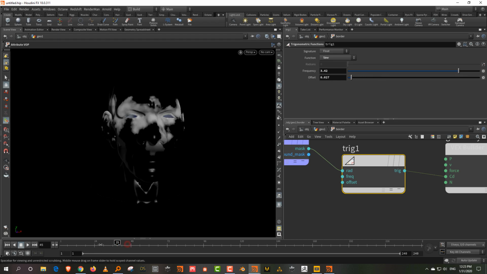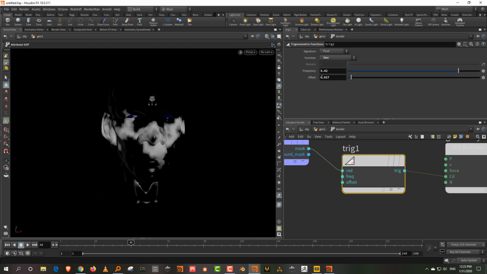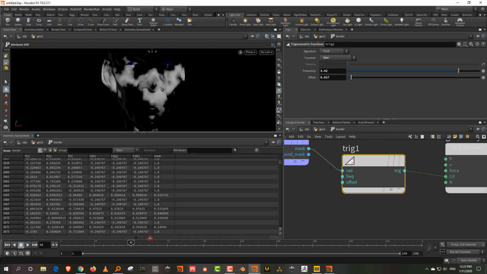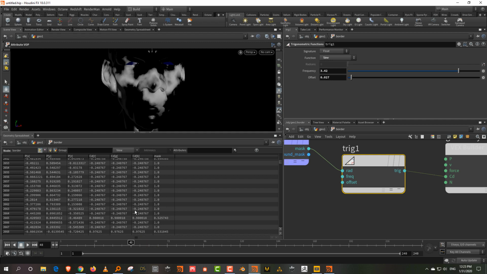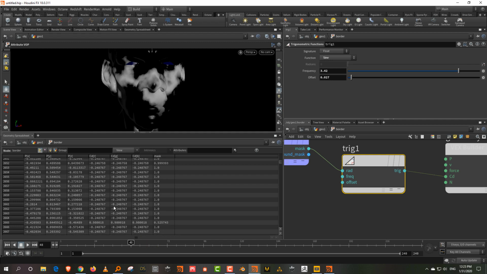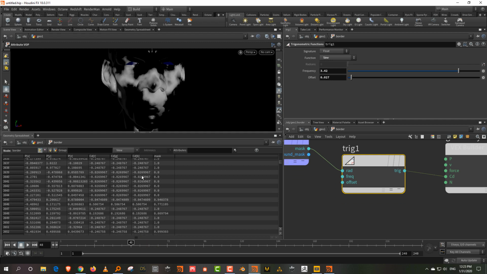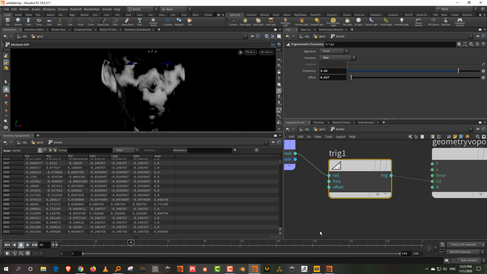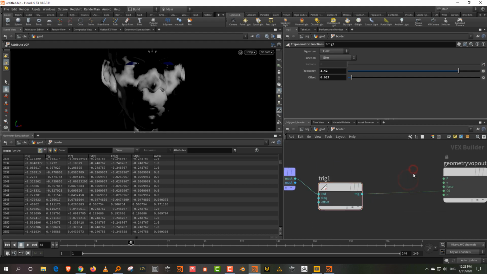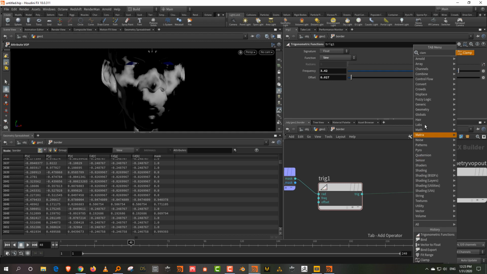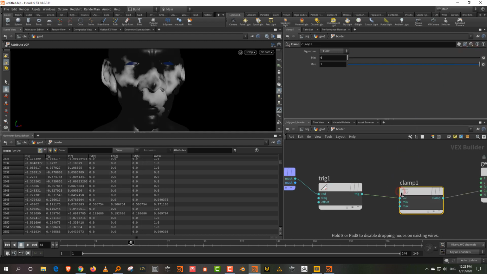Now, one of the things you need to remember is that the sine function doesn't work in 0 to 1. It works from -1 to +1. So again, if you look at the geometry spreadsheet here, you will see that the colors are going into negative. Okay, and that needs to be adjusted. So what you want to do is take a clamp again. Sometimes you have to remember those things.